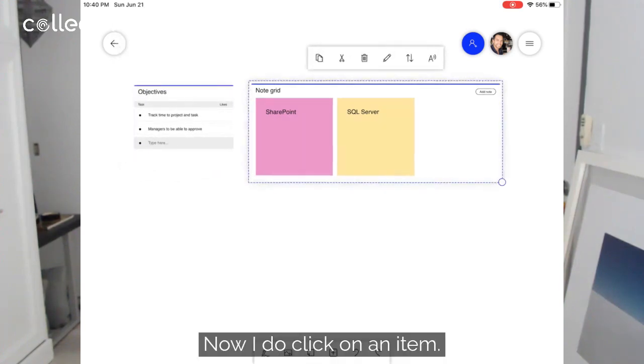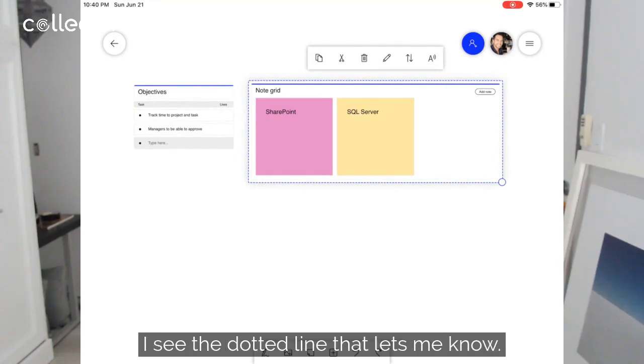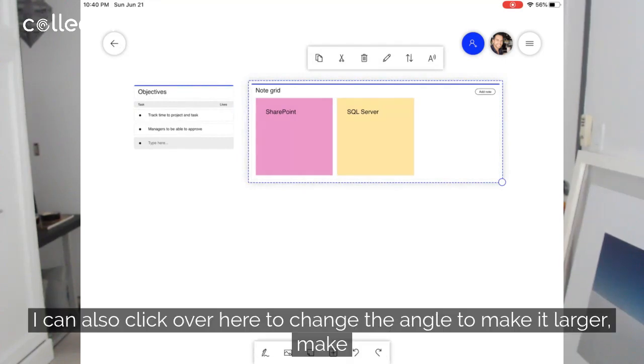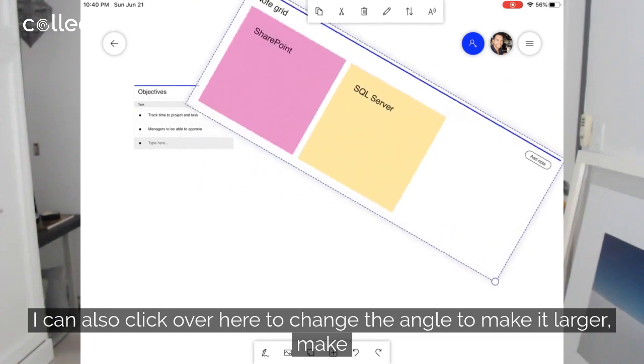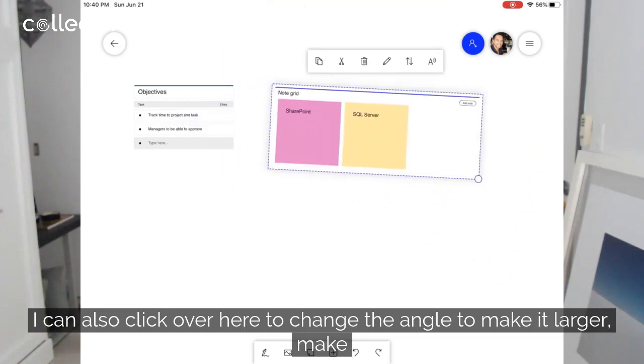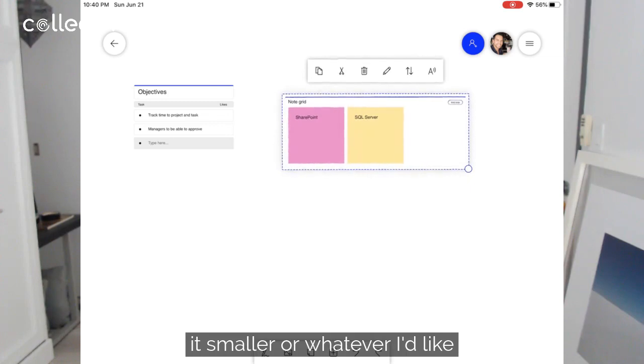Now, when I do click on an item, and I see the dotted line, that lets me know I can move it. But I could also click over here to change the angle, to make it larger, make it smaller, whatever I'd like.